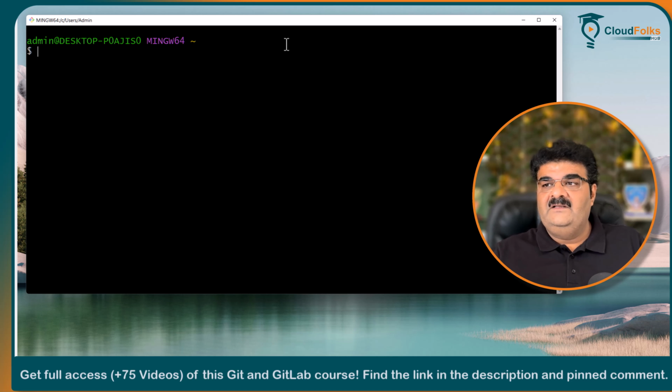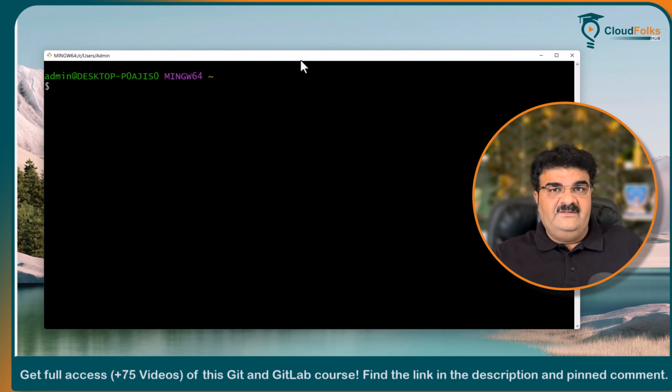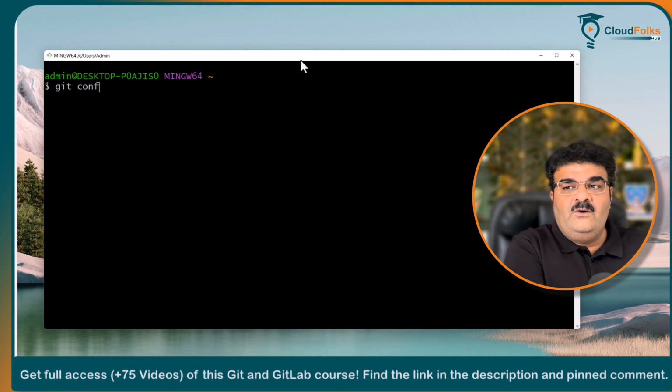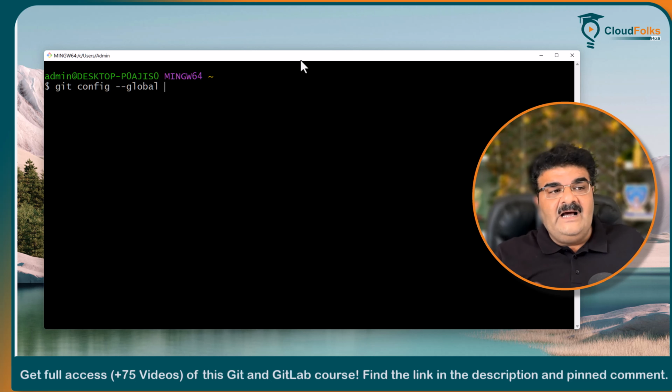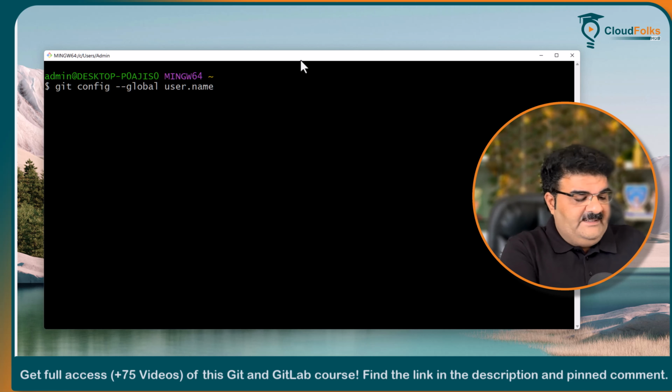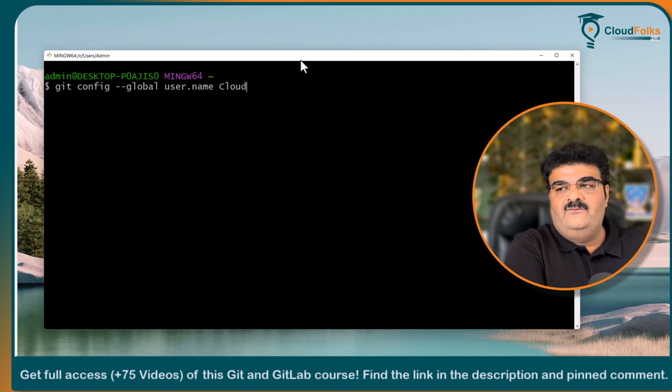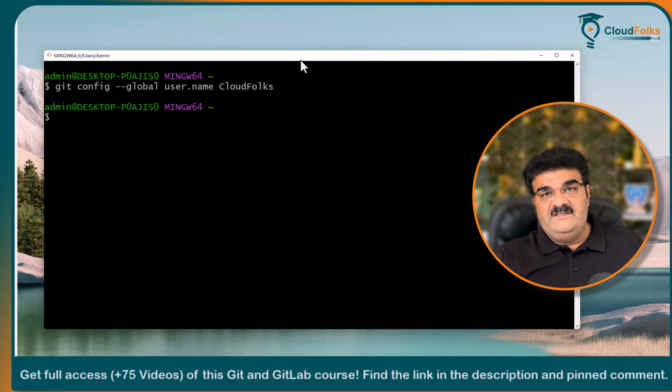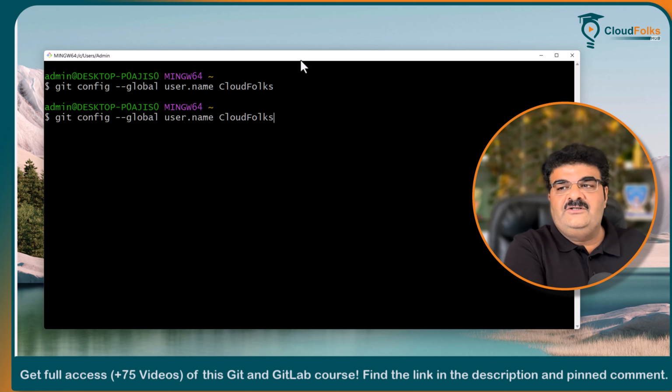Okay. Now, the first command that we need to set up is our username. The command is git config --global. Now, what do we want to set up? We want to set up the username, so I am going to say user.name, and you can set up your own username. Let's say that I am going to set up CloudFox. Okay, it is done.